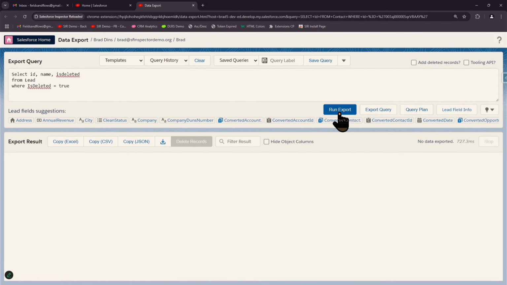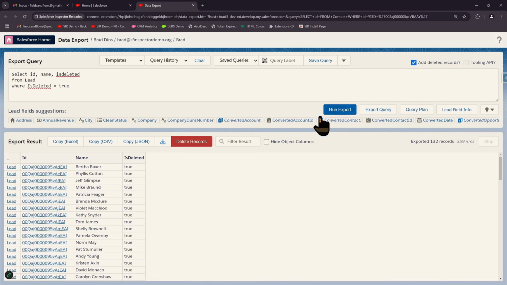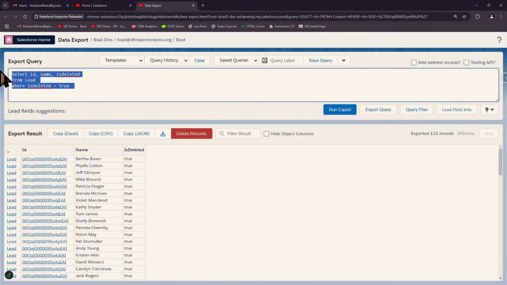So let me run this export. And as we see, nothing comes back, just as we expected. Now, let me click on Add Deleted Records and run that query again. And all of a sudden, I'm pulling back 132 lead records where the is deleted flag is true. So I just want to mention that if you do need to query for deleted records, you can. Now, I'm not exactly sure what the timeline is for them being held. I believe it's like the 2-week recycle bin thing. So the moment that you figure out a record's deleted, start querying for it because it's not going to stick around forever.